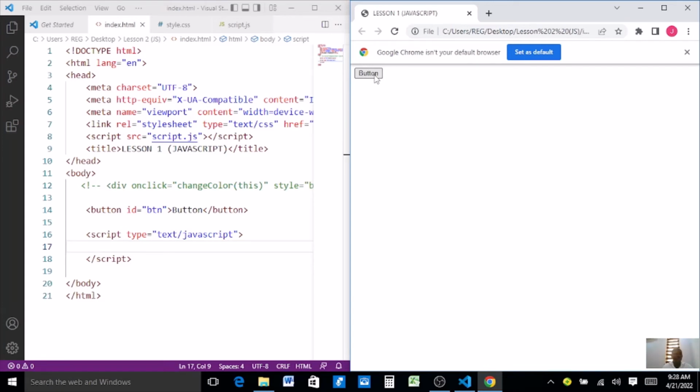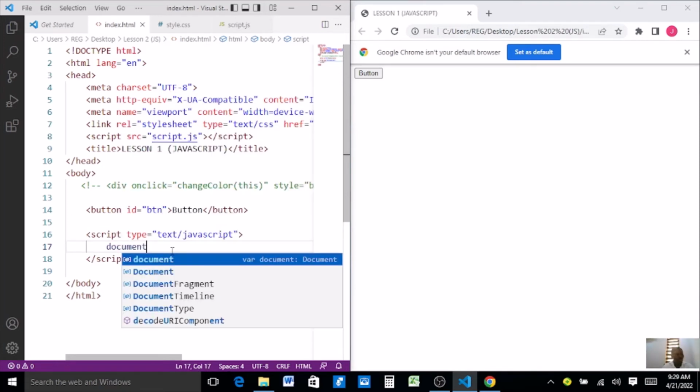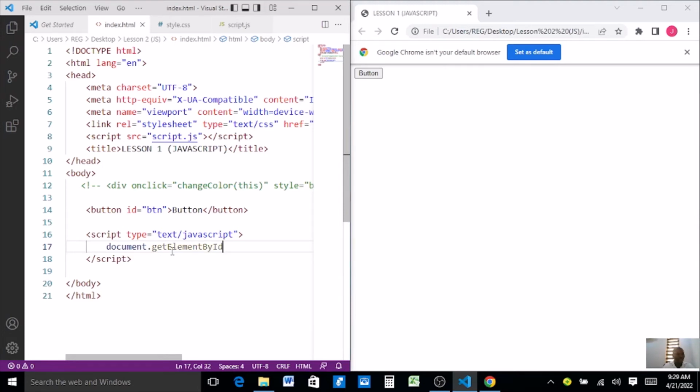This time we are going to add a JavaScript function so that when you click this button, you are going to get an alert message. Let's go ahead and add a function to this button. You are going to type document.getElementById, then in brackets, in quotation marks, type btn.